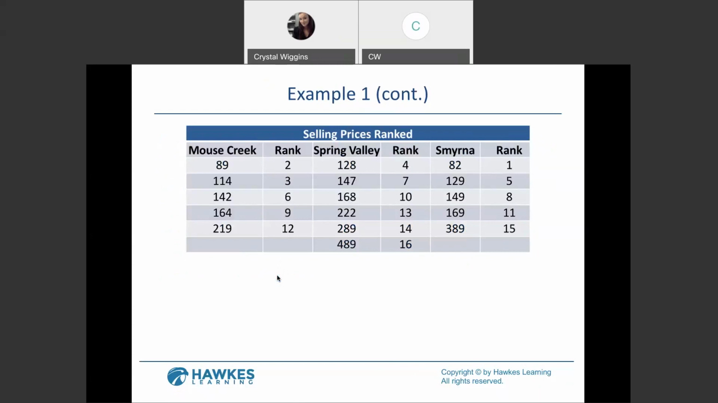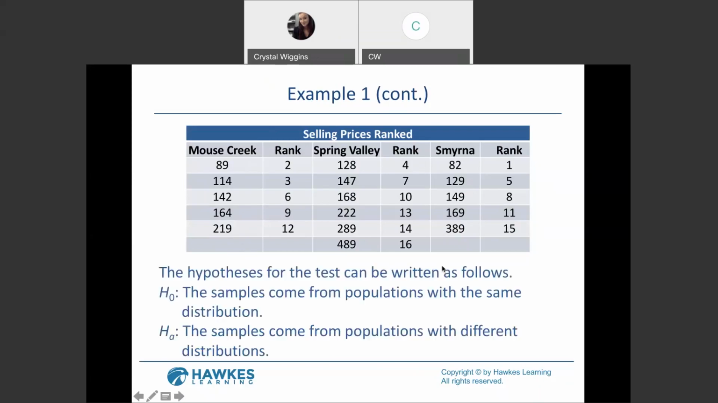Okay, so if we were doing this out by hand, it looks very similar to the rank sum test of Wilcoxon that we did in the last video. But notice that you use all three samples and you merge them together to be ranked as one. That's the same thing we did for the rank sum Wilcoxon test. And then let's set our hypotheses. The null hypothesis represents that the samples come from populations with the same distribution, and the alternative is saying that they come from different distributions.